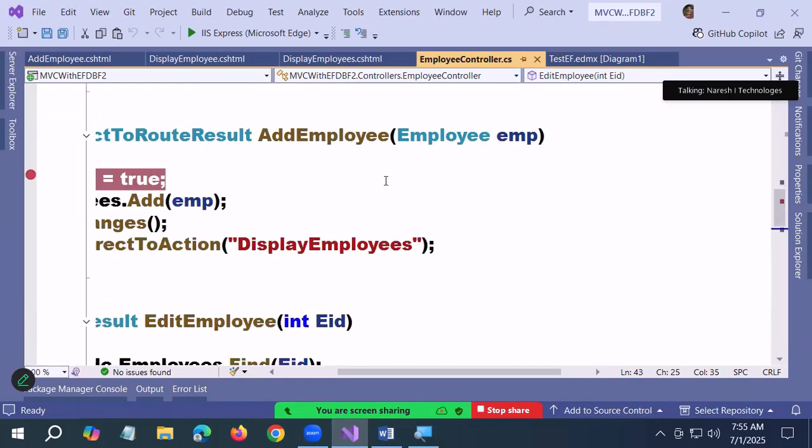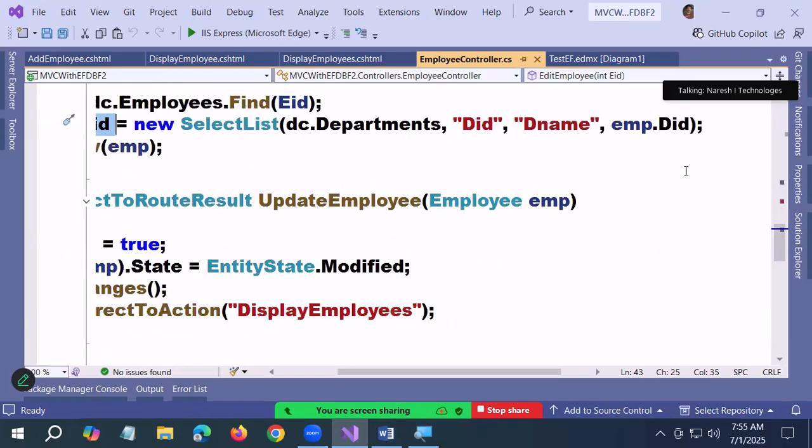But when you come here, along with this, we pass the fourth parameter. What is that? Default selection. What should be the default selection? Understand the difference between add and edit. For add, the default selection will be select department. For edit, the current department. For this employee, there is already a department. That department should be selected there now.